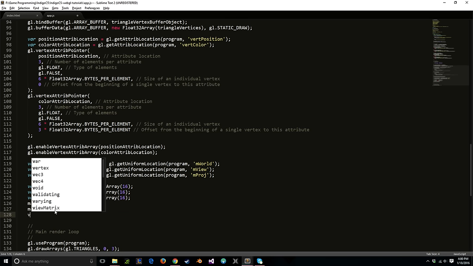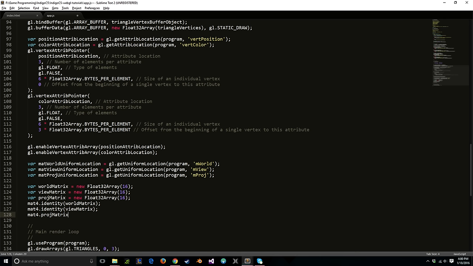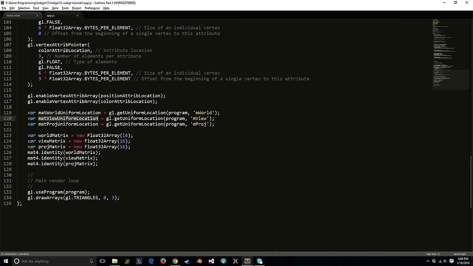Let's do that for the other two. View matrix. Identity. Great. So now we have three variables on the CPU side in our RAM that are just identity matrices that don't do any transformations. And we have the locations for those spaces in the graphics card GPU memory. Now we just need to send these matrices over to our shader.